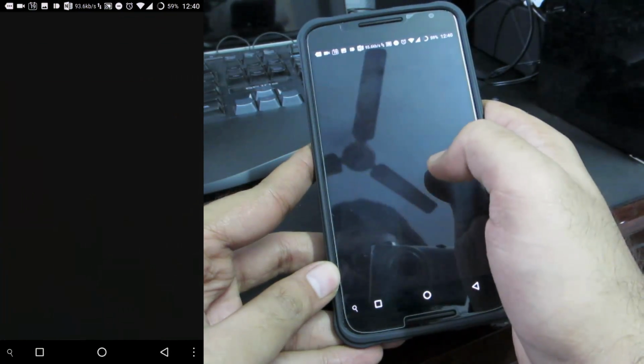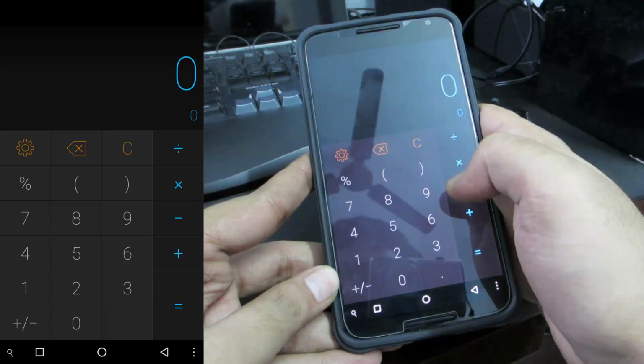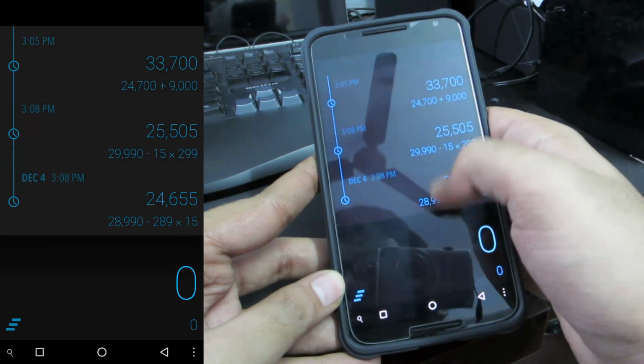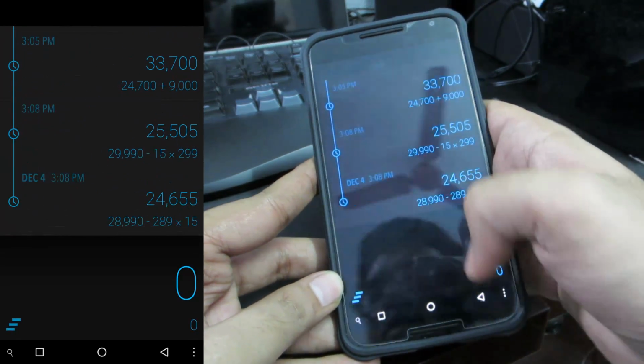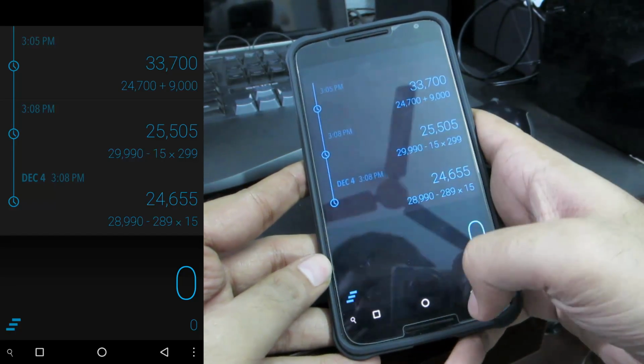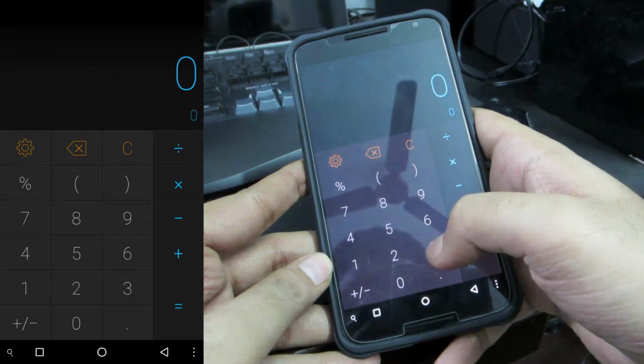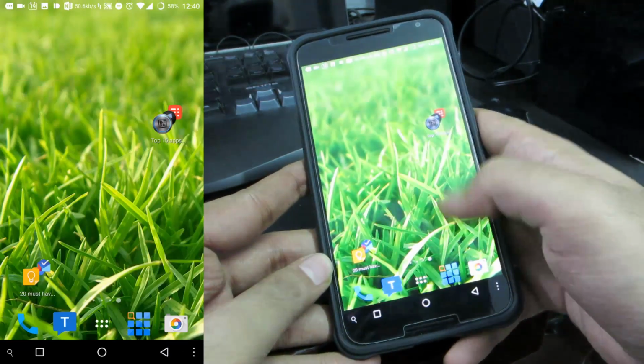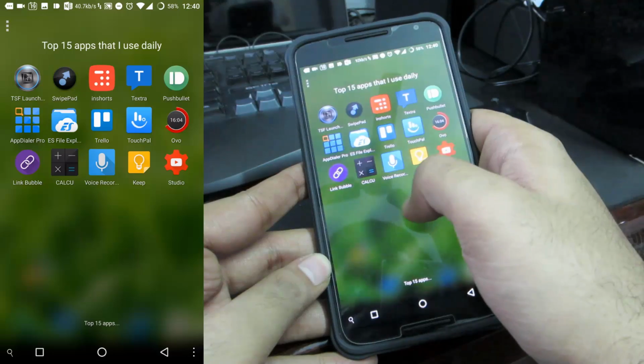Next is a simple calculator app, which has history information. So these are some of the calculations that I've done. I usually want to have access to my previous calculations, so this app gives me that option. If you know a better app than that, do let me know.